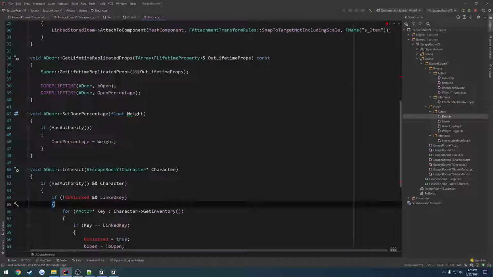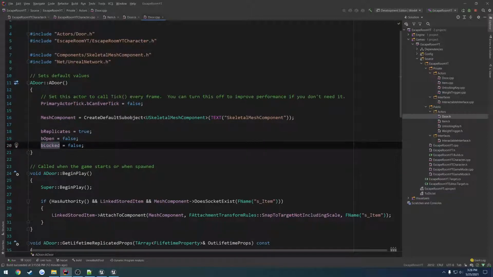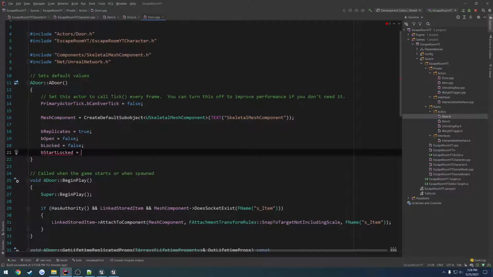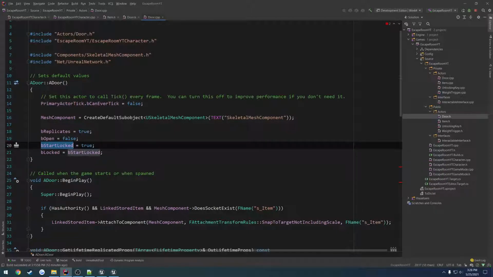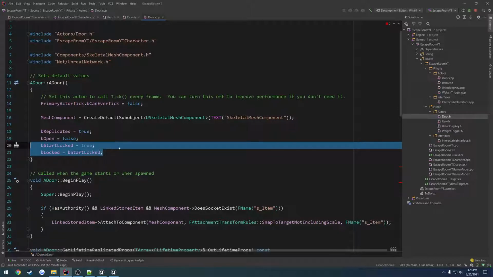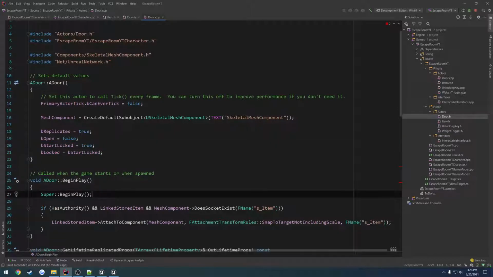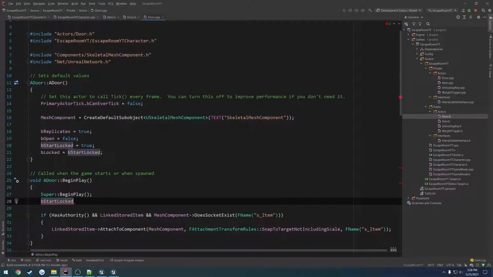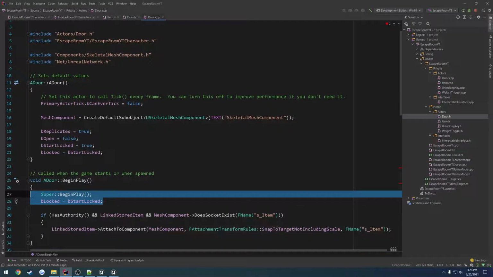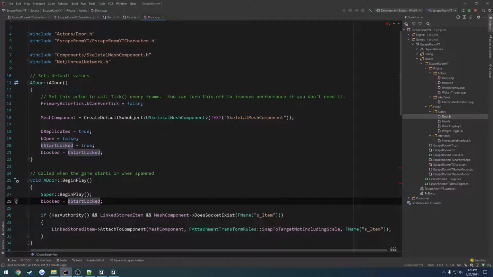Let's go to the door.cpp. bLocked equals false, and bStartLocked equals true by default. Or better yet, bLocked equals bStartLocked, so they're the same by default, whatever I change it to in here. If we change this value inside of a Blueprint, it's not going to be the same. So these are not going to be synced. We have to set that in BeginPlay. So that's how we're going to do that. bLocked equals bStartLocked, so that way they are the same when it actually spawns up.